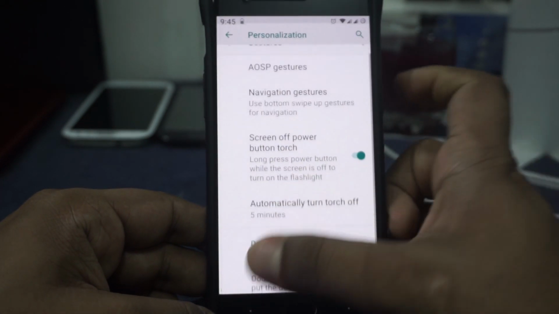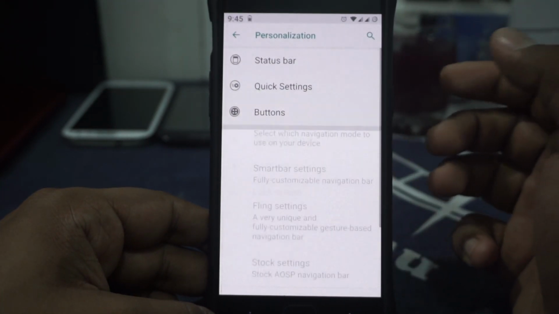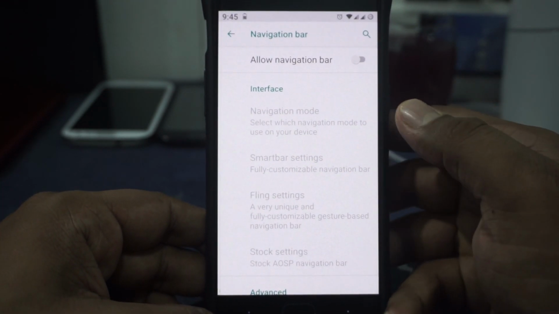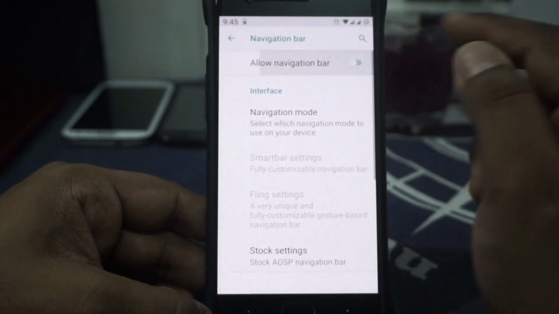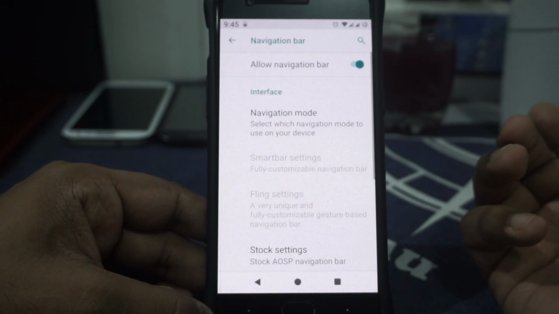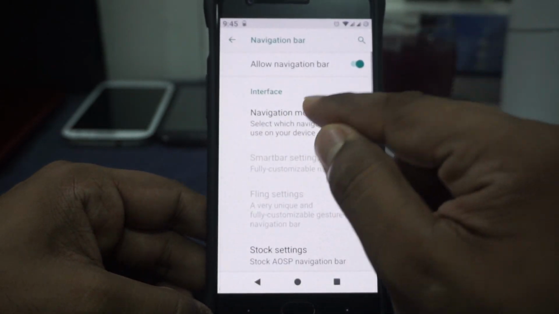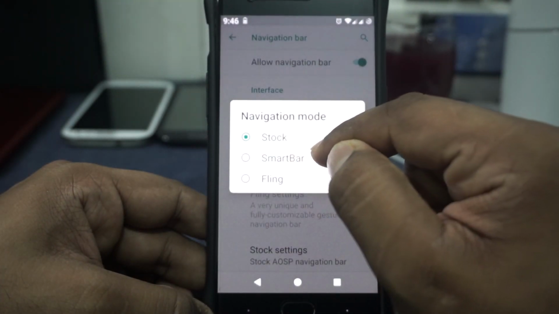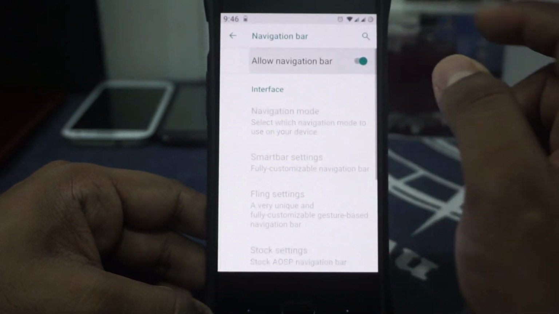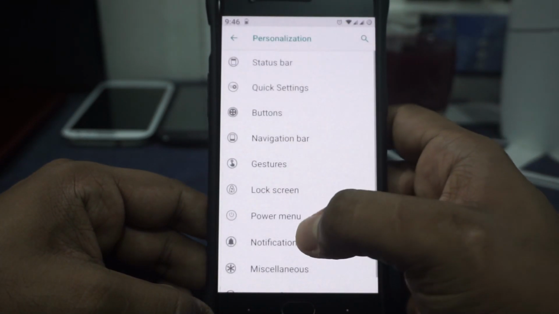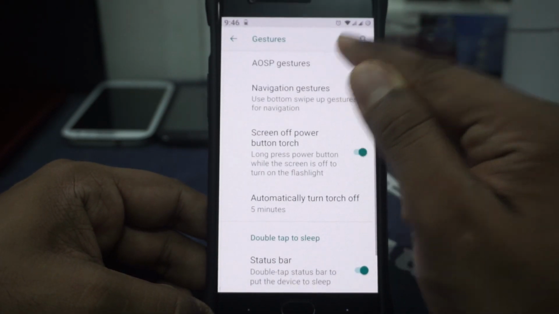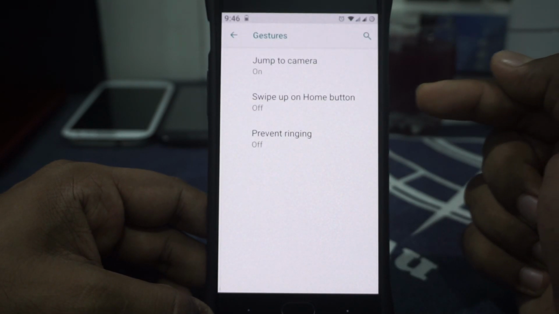Now in the navigation bar options, if you are someone who does not want the hardware navigation buttons but needs the nav bar, you can actually use that. It does work very well. I personally am not a huge fan of this one. There is stock bar and smart bar option and fling option for those who really do want to use this. Works out really well.